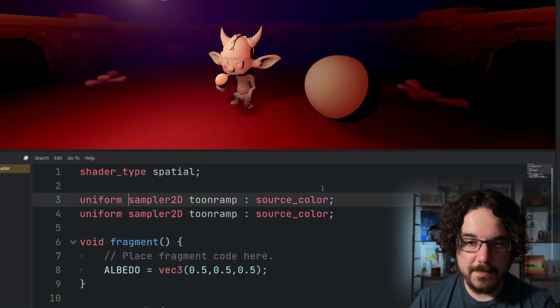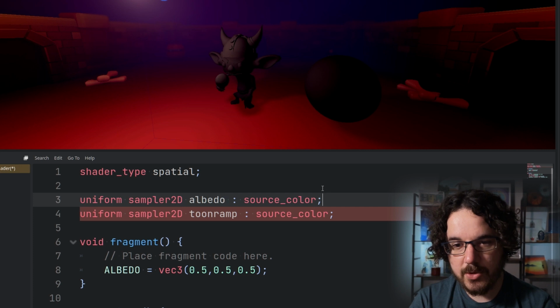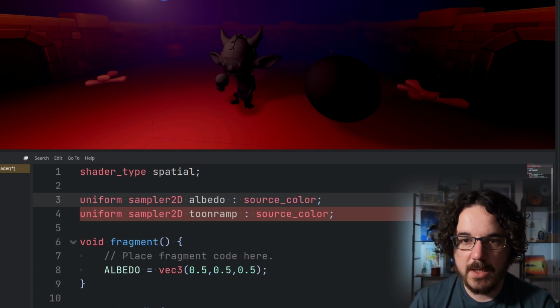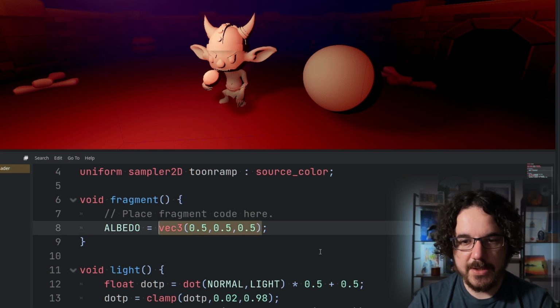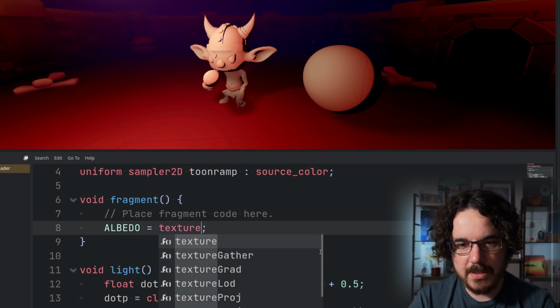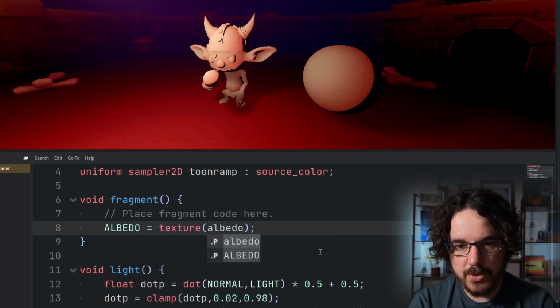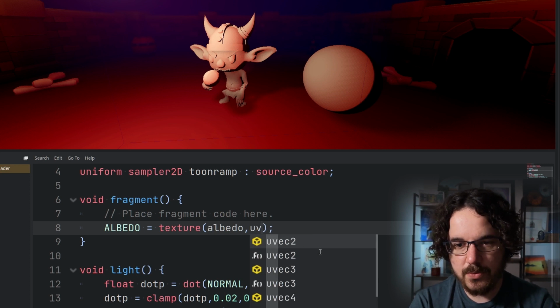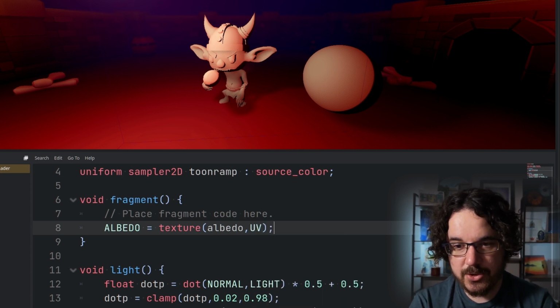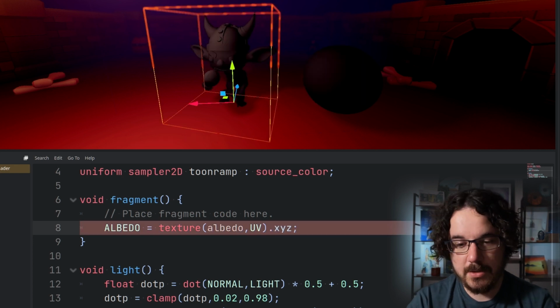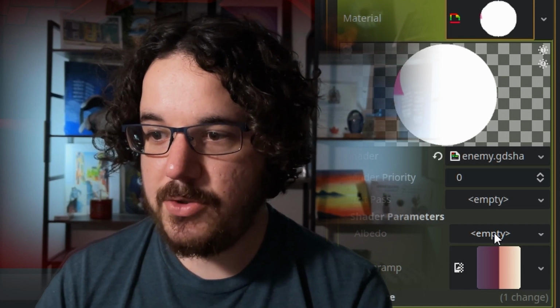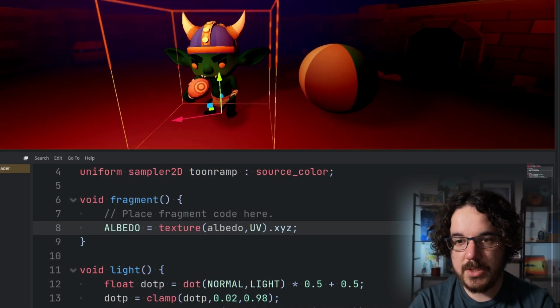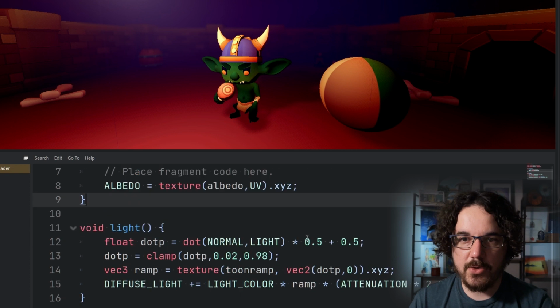Our next step, I'm gonna copy our sampler and I'm gonna do an albedo. And these are gonna be the colors of my model. So instead of doing the albedo like this, I'm gonna do texture, albedo, and I'm gonna pass in the actual UV of the model. Important to just use the XYZ in this case. So in our goblin material, we now have an albedo over here. I'm going to load the goblin texture. And this is our little goblin.